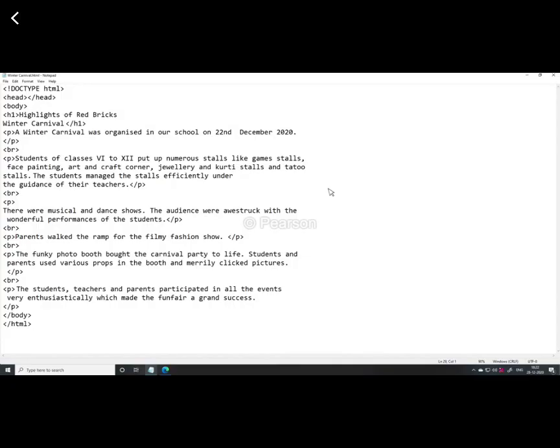We can use the properties of CSS to modify the document. Let us change the text properties first. To do this, let us use the style attribute to attach the CSS property with the h1 element.